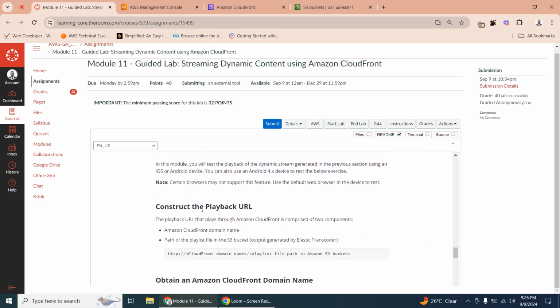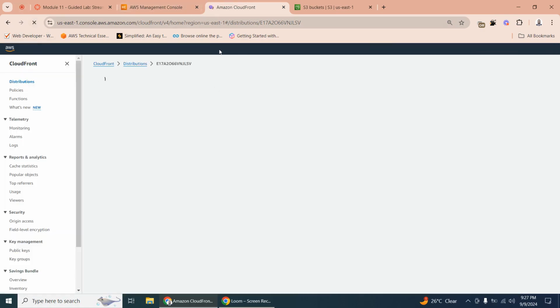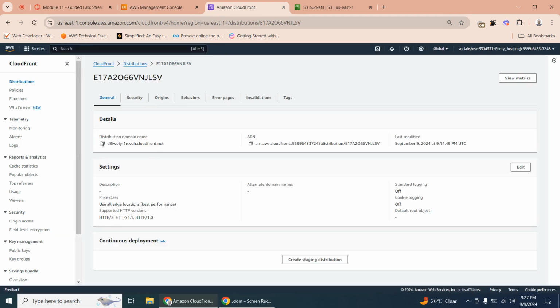We have to construct a playlist URL. So how do we do that? We go to the CloudFront. So let me go to the CloudFront. We need a distribution domain name. So I can see it here, but I'm refreshing my browser. Okay, I think I saw it do something. I don't know if it was from the internet. So I'm trying to be sure. That's why I'm doing this. Yes, so I'm copying this.